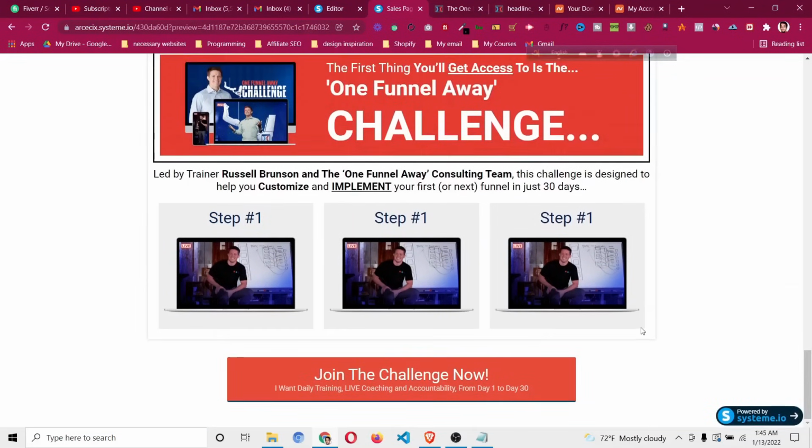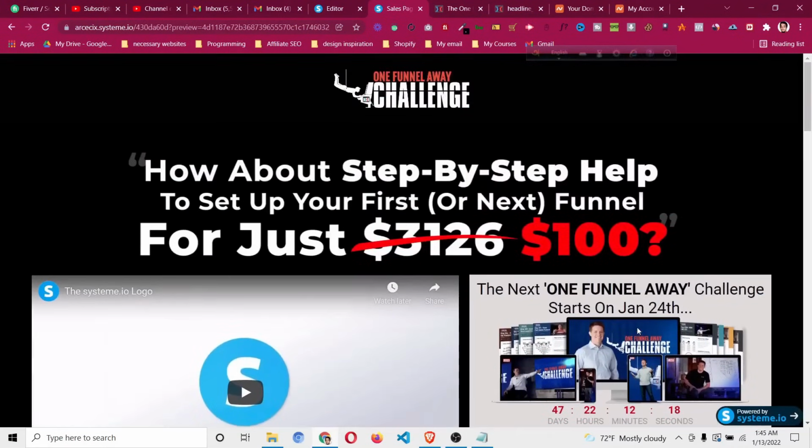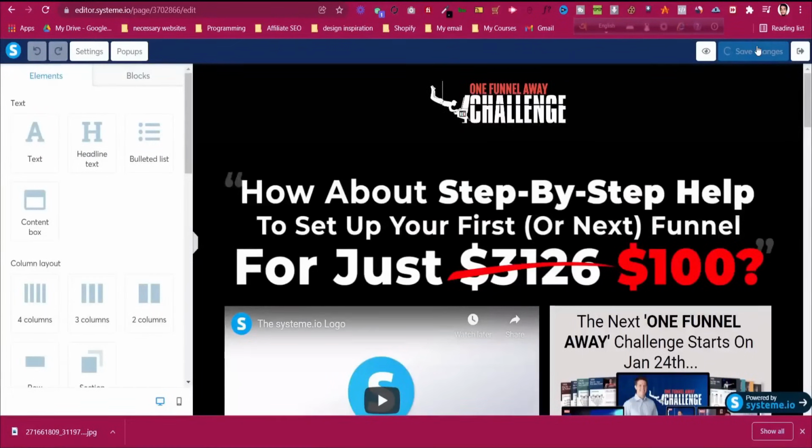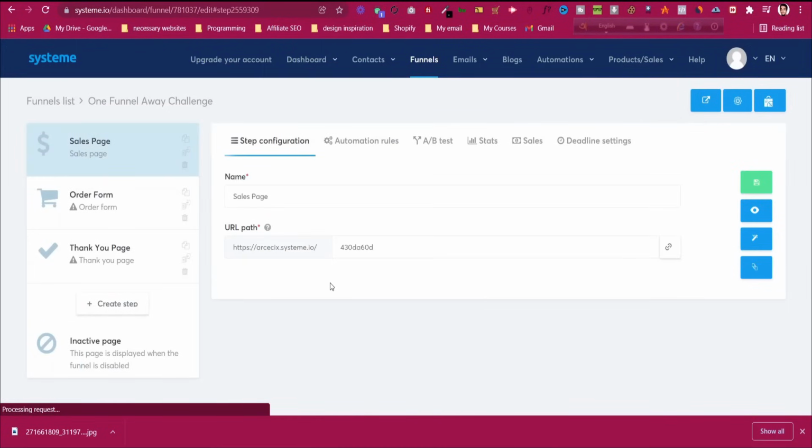So this is the thing about doing the design of the sales funnel page. Now we will work on the order page, the thank you page, and how to make the email automation as well as adding the online codes in the backend of System.io. We'll see those step by step. Okay, so let's click save changes and exit from the page and go back to the dashboard.